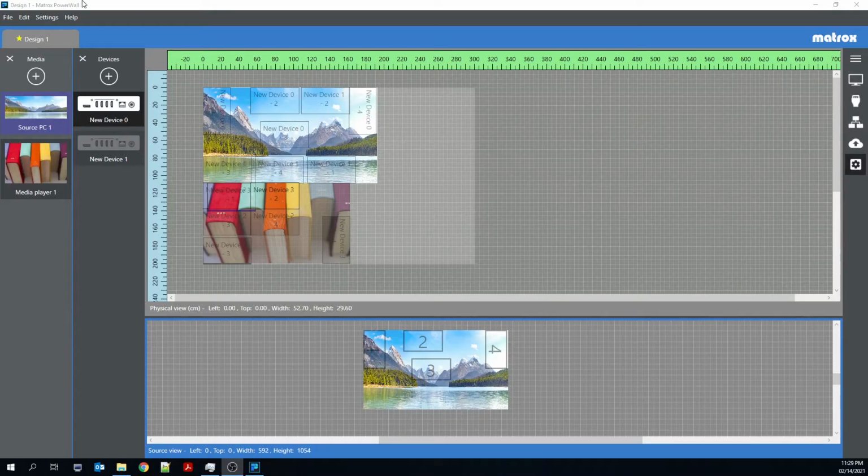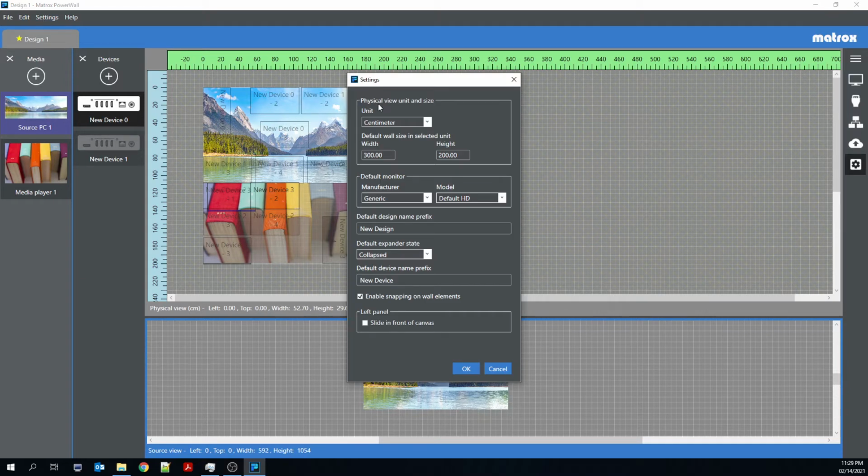Another new feature of the Matrox PowerWall 2.0 software is the settings. So here I can change the unit of measurement that I'd like to use for my physical view. In this case, I'm using centimeters, but if I wanted to change it to inches, then I could. I can also change the default monitors.